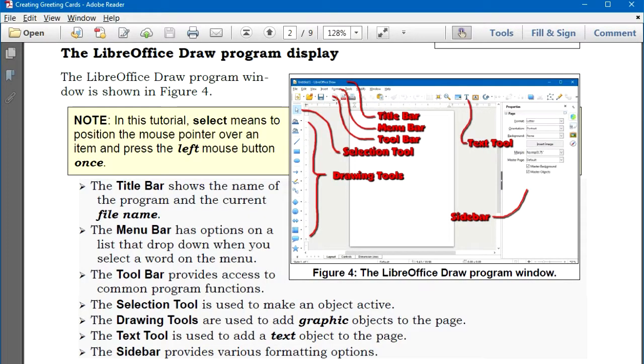Now, below the menu bar is the toolbar, and as I mentioned earlier, we have reset our toolbar to use the Galaxy style. On the left side of the display is this vertical column, which is a collection of drawing tools. There are tools for drawing lines, rectangles, all kinds of shapes. Right on top of that is a selection tool. If we select that tool and move the mouse pointer to a particular object, we can click the left mouse button to select that object.